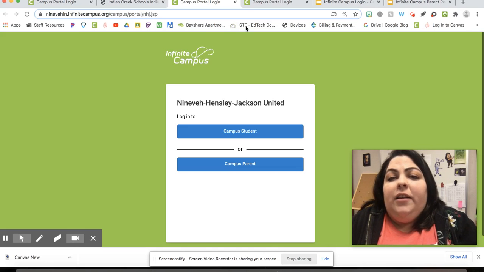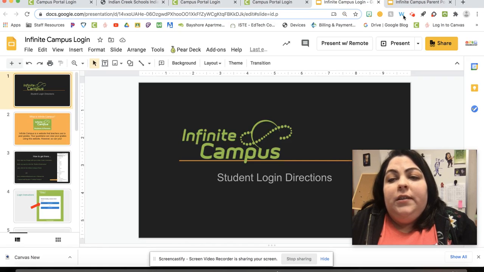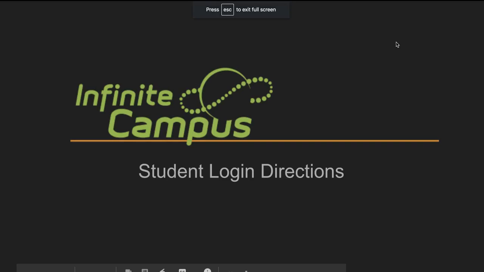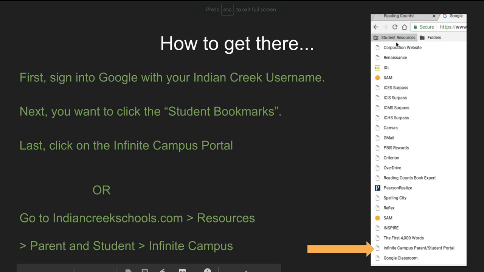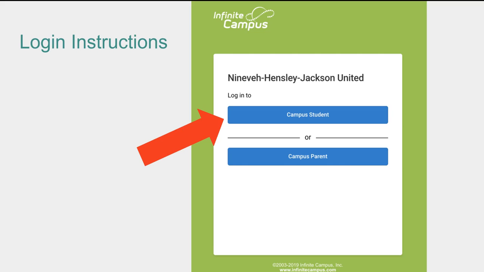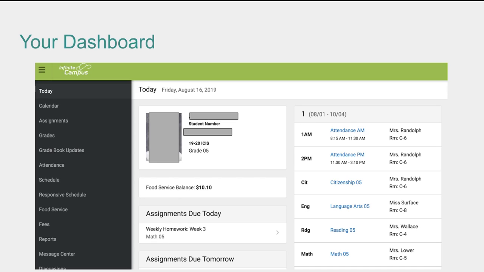So let's go ahead and look at some screenshots. I'm going to pull up the student view first. I'm going to skip through some of this because I've already discussed how to get there. One way a student can also get there is by going to Student Resources and scrolling all the way to the bottom until they find Infinite Campus Parent Student Portal. This bookmark is available on student Chromebooks. If it is missing, please let a teacher know or myself, and we can help you make sure that bookmark folder is showing. Once again, you'll want to select the correct portal.